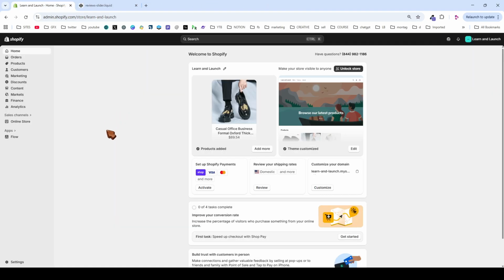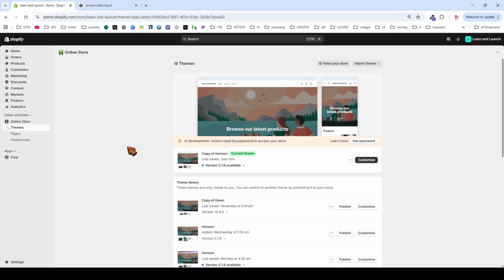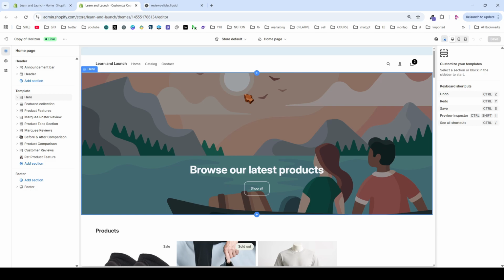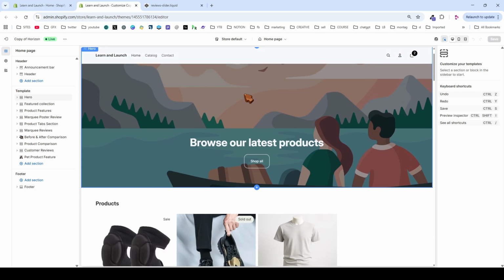To create this section on Shopify, we'll navigate to the online store. Then simply click on Online Store. We have two distinct methods to make this section. For the first method, we'll begin by opening Customize in a new tab. You can then position this section in any desired area, whether that's on the home page or the product page.